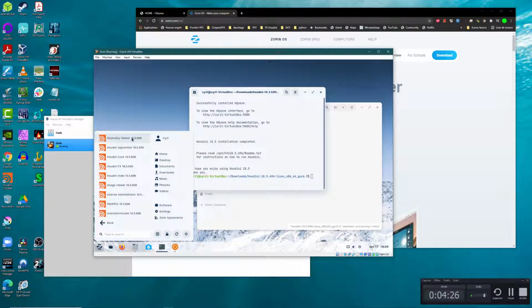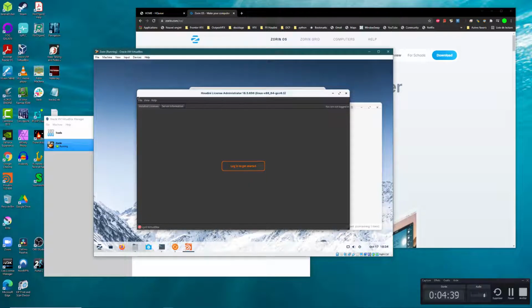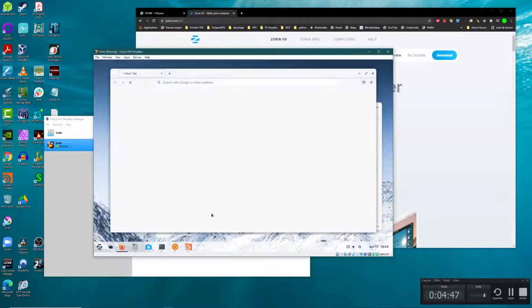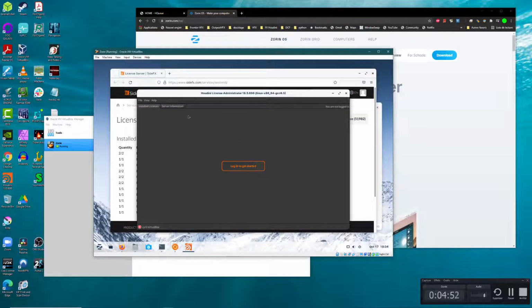So last step, we just have to configure the license server. So I'll just launch the license administrator. I will have to use Side Effects as my license server. Yes. I will have to log in. So for that, I will use my login on the Side Effects website.